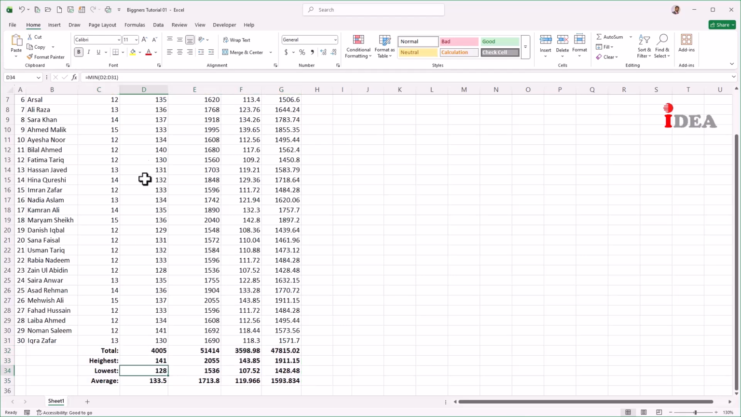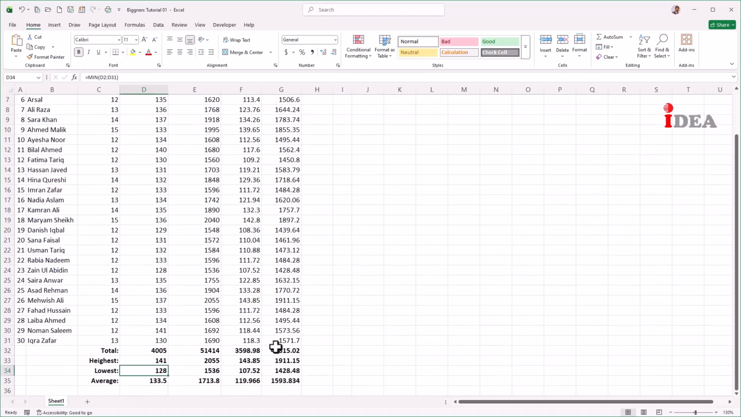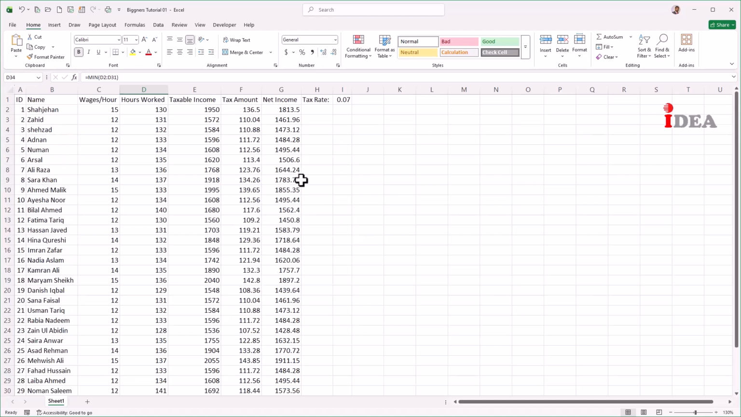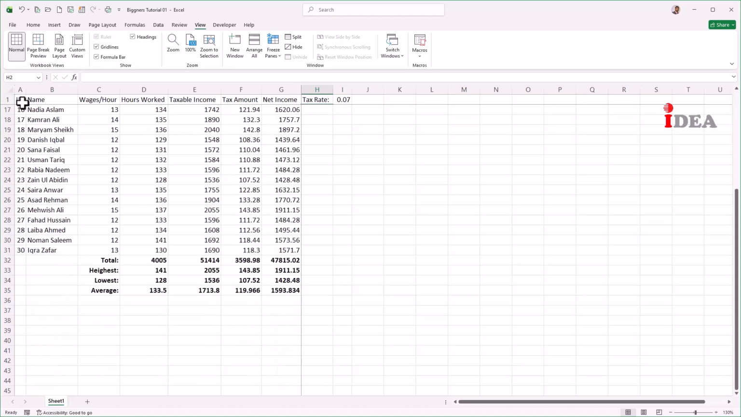Now, you might notice that when you scroll down, your headings at the top disappear, making it harder to know which column you're looking at. Let's fix that. Click on the Net Income heading to select it, then move one cell down and one cell to the right. Now go to the View tab, and click on Freeze Panes. This will freeze your top headings, so even when you scroll up or down, your column titles remain visible, making your data easier to read and analyze.